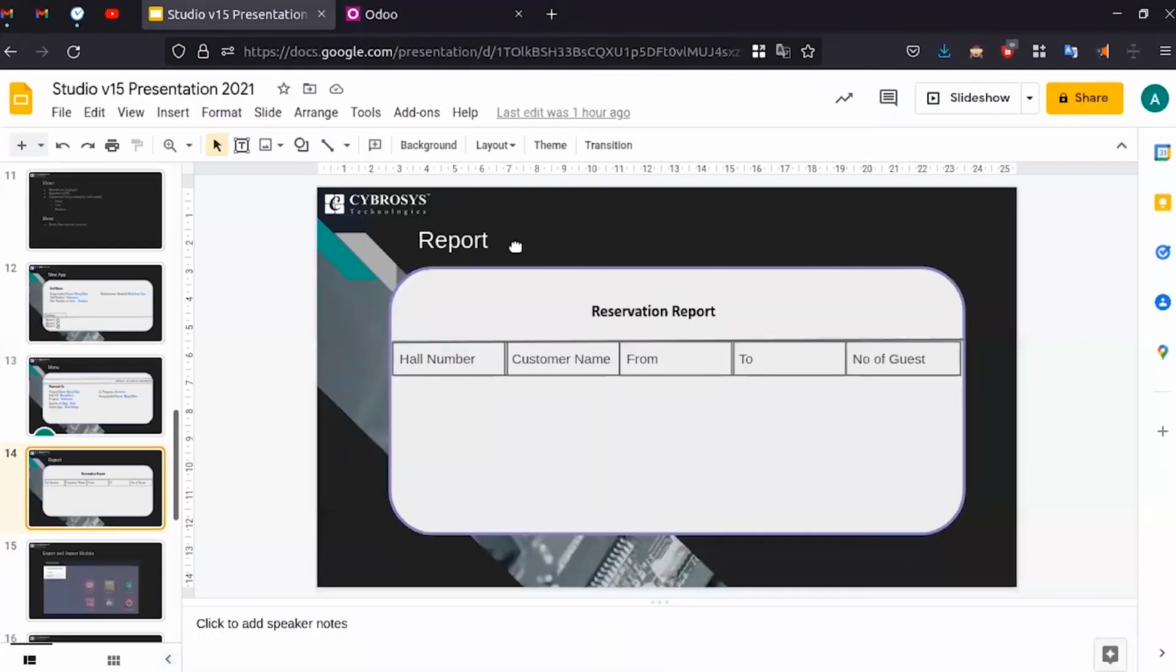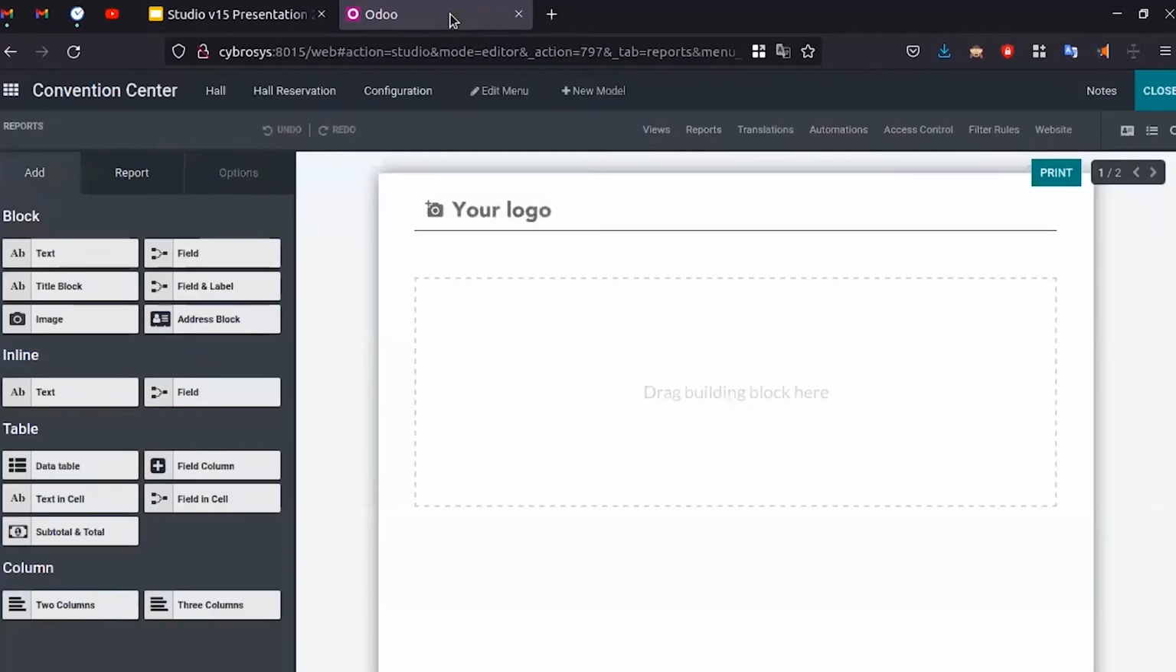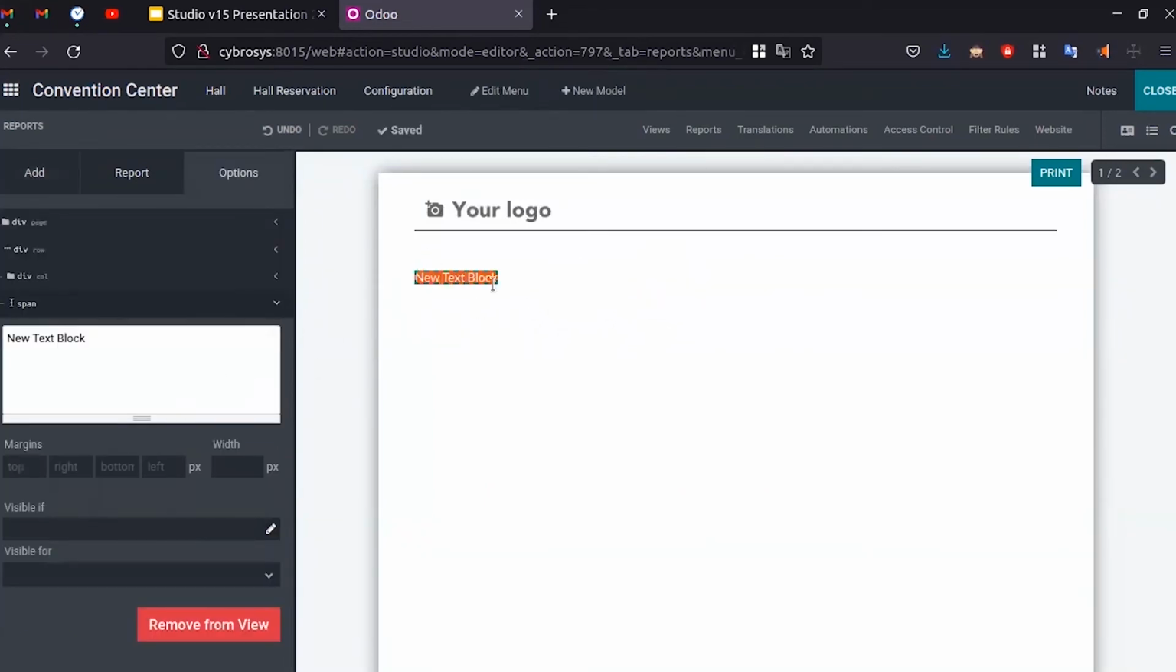And actually, I would like to add some basic details, just the title, like the reservation report. So to add a title, I just need to drag and drop this text field over here to here. Okay, when clicking on it, we can rename it. It's the reservation report, and we can change this one.